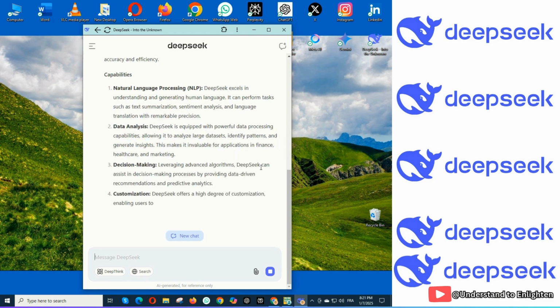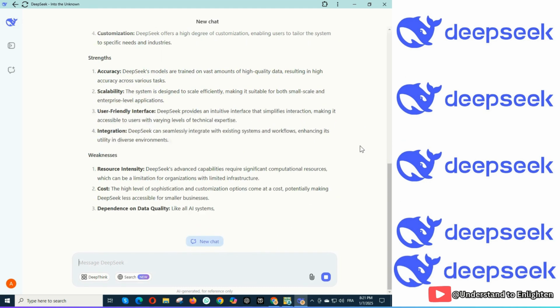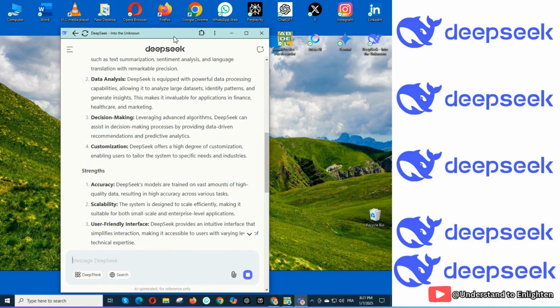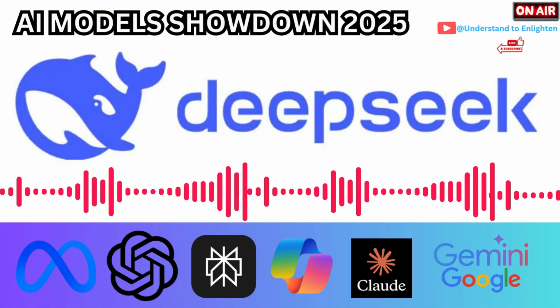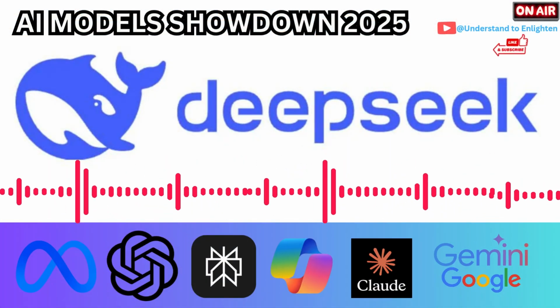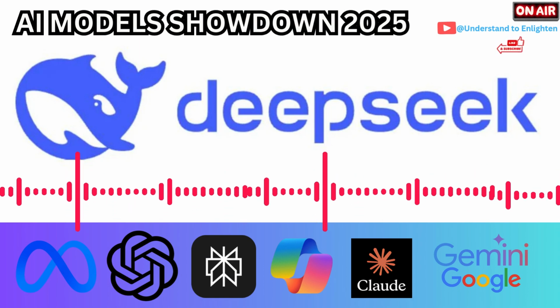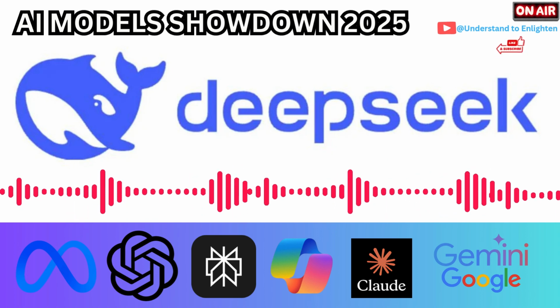Our sources point to 4 key capabilities: natural language processing, data analysis, decision-making, and then customization. Natural language processing sounds a little jargony, but basically it's how AI understands and interacts with human language. So that's how you talk to your smart speaker or things like that. So what's DeepSeek doing with natural language processing?